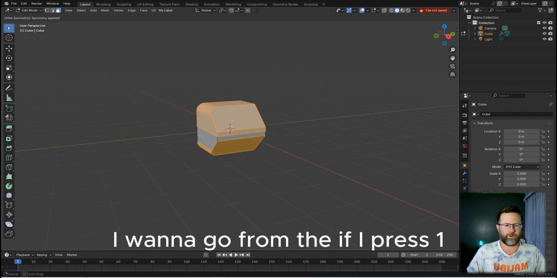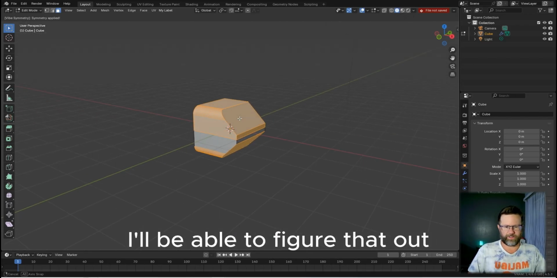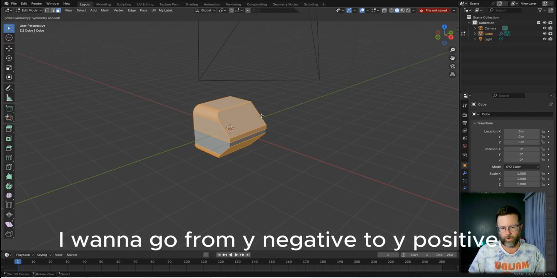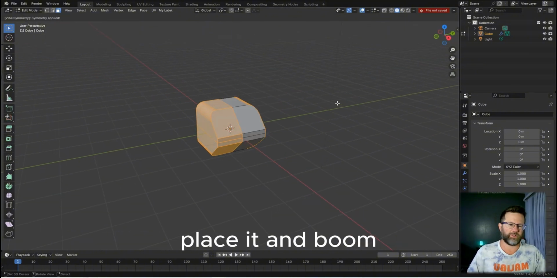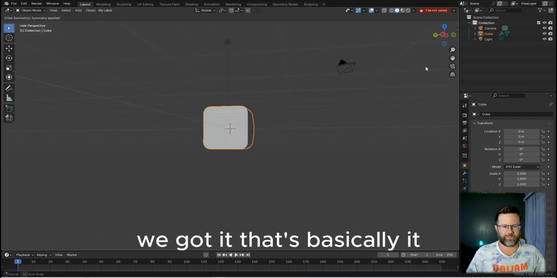I want to go from, if I press 1, I'll be able to figure that out. I want to go from Y negative to Y positive. So I'm going to put the mouse over here, Shift Alt Q, and left click, place it, and boom, we got it. That's basically it.